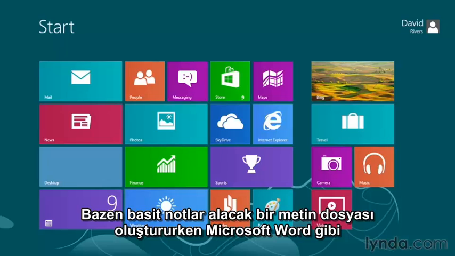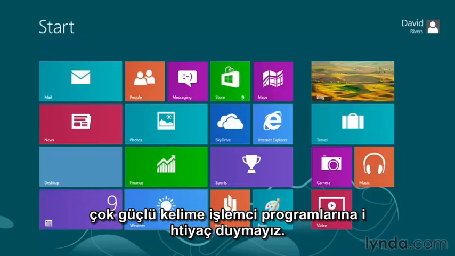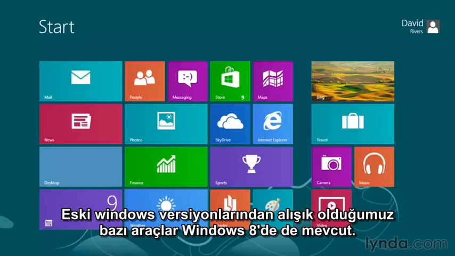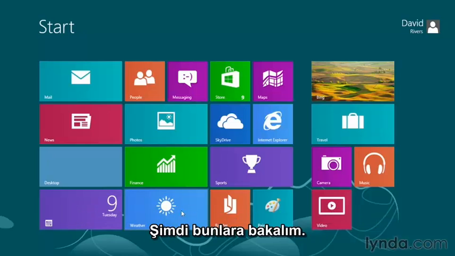Sometimes when you need to create text documents, such as simple notes, you don't need the full power of a word processing application like Microsoft Word, for example. There are a couple of accessories you may already be familiar with from previous versions of Windows still available to you here in Windows 8.